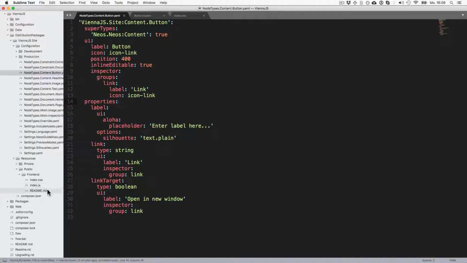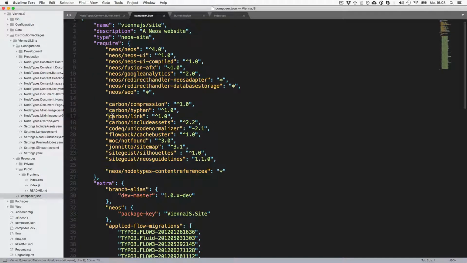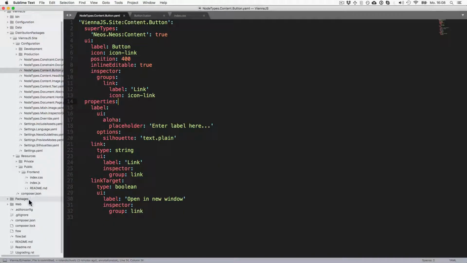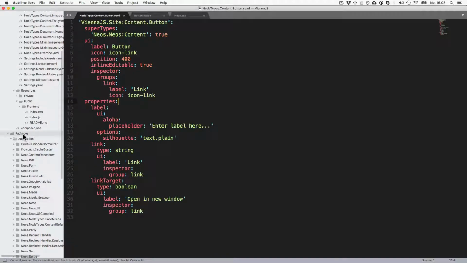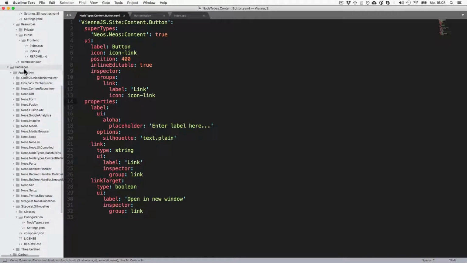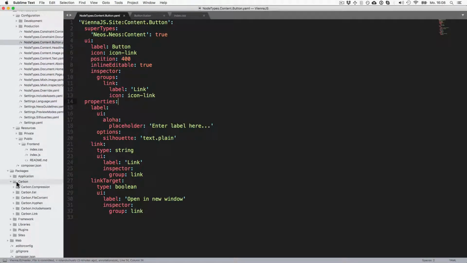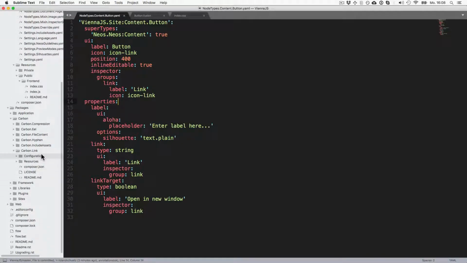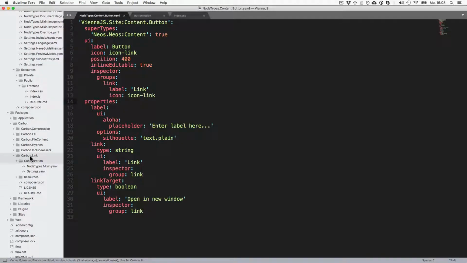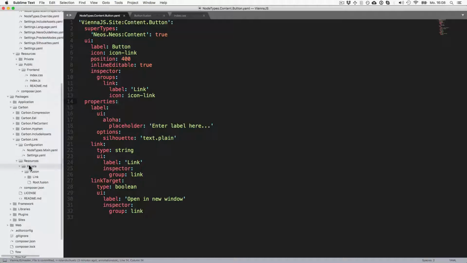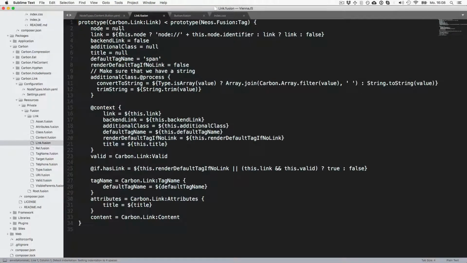So you'll see in Composer here we are requiring a package called Carbon Link. And I want to get you familiar with all the code, so we're diving right now directly into the Carbon Link code. You see packages, and here it's under Carbon, and then there's Carbon Link. Let's just see, there's resources, private, Fusion. You notice that's the same structure. And here on the link, we have a link. So it's Carbon.Link:Link.